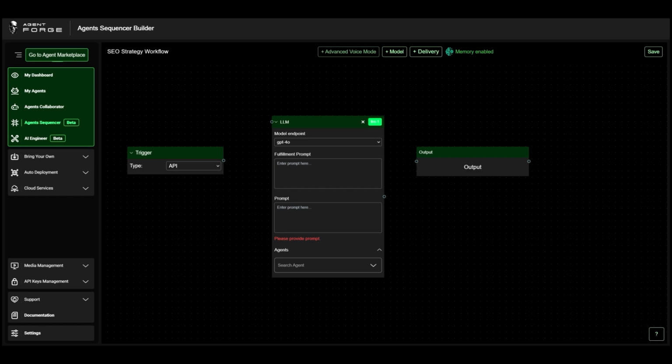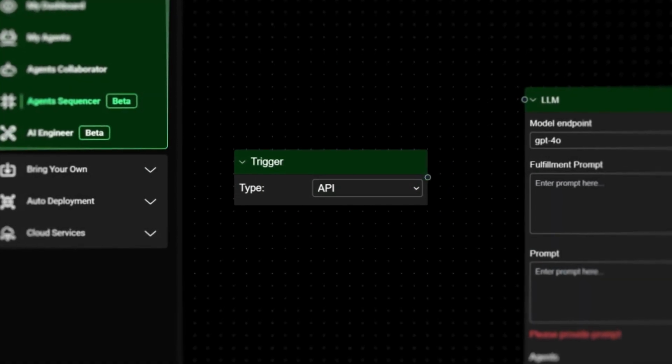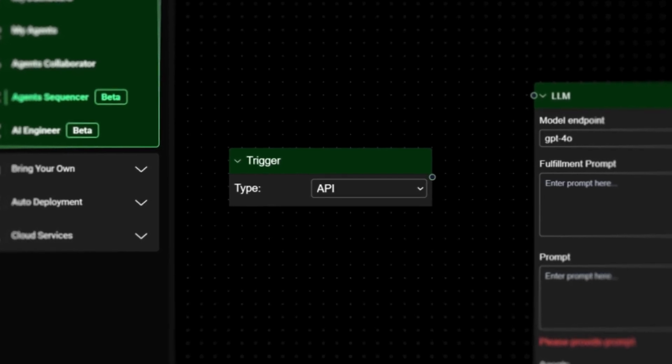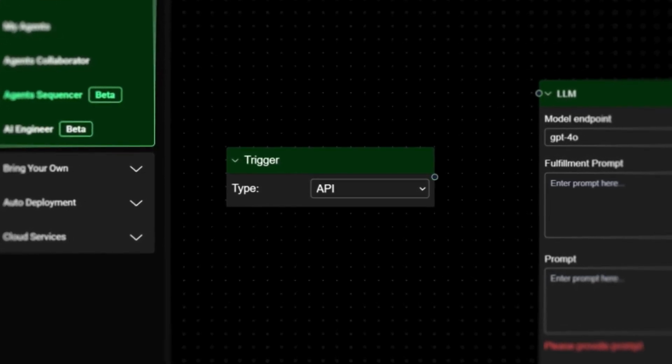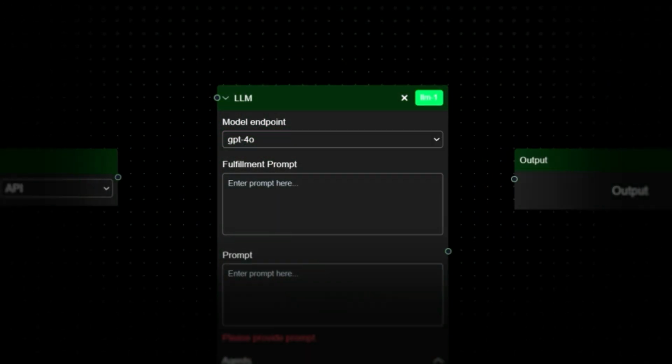always delivers. We start with an API trigger, meaning this flow is ready to be launched by your system or tool of choice. Whether it's tied to your store launch, a dashboard button, or a daily marketing routine, this setup listens and responds. Here's the brain behind the strategy, GPT-4.0.